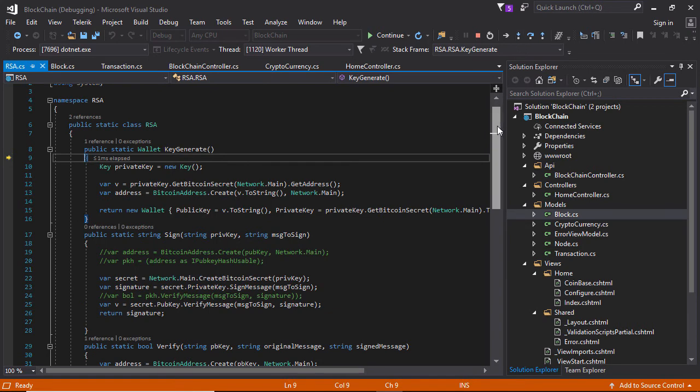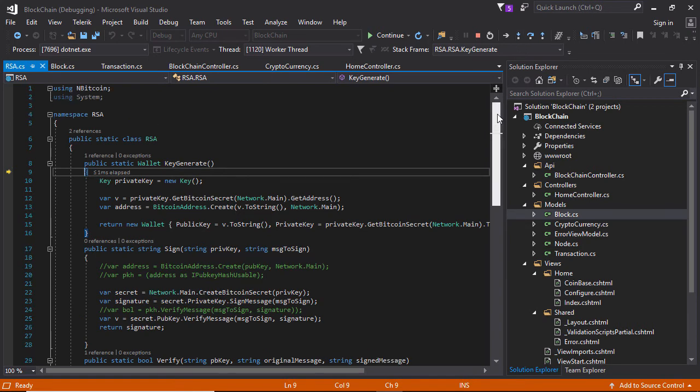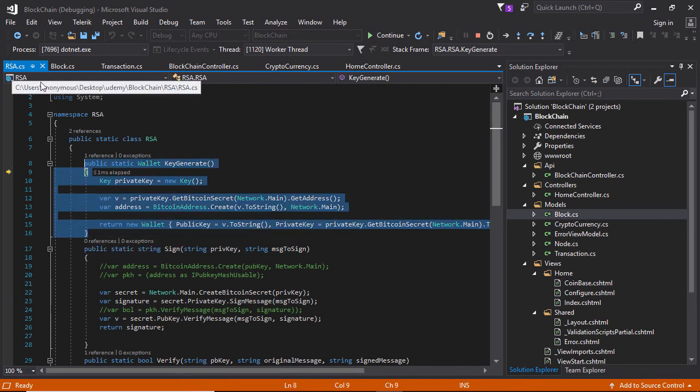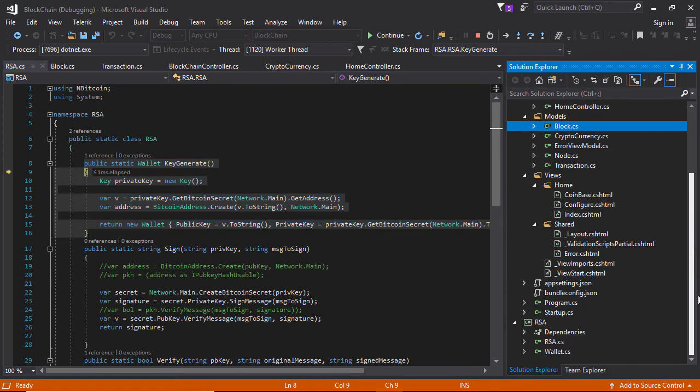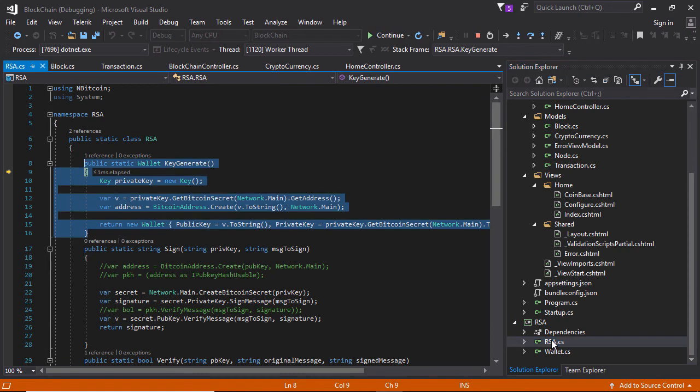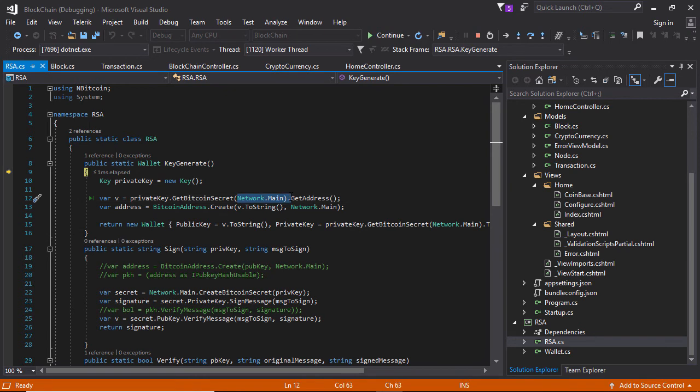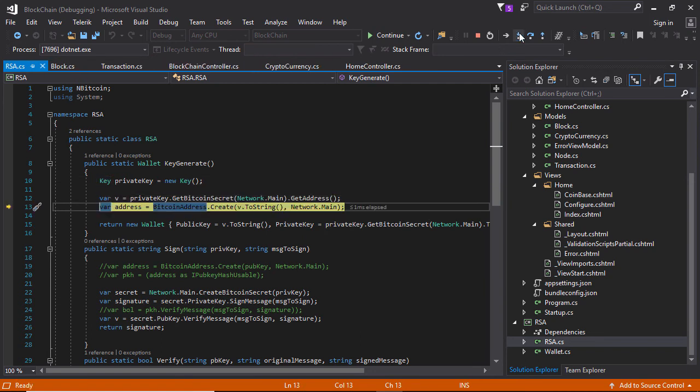And this is the key generator class. Here we are generating the public and private key. This is rsa.cs. This belongs to this project. And here we are using the Bitcoin network package, and it will return public and private key. Let's step into, private key initialized. Its address, this is public key of Bitcoin address.